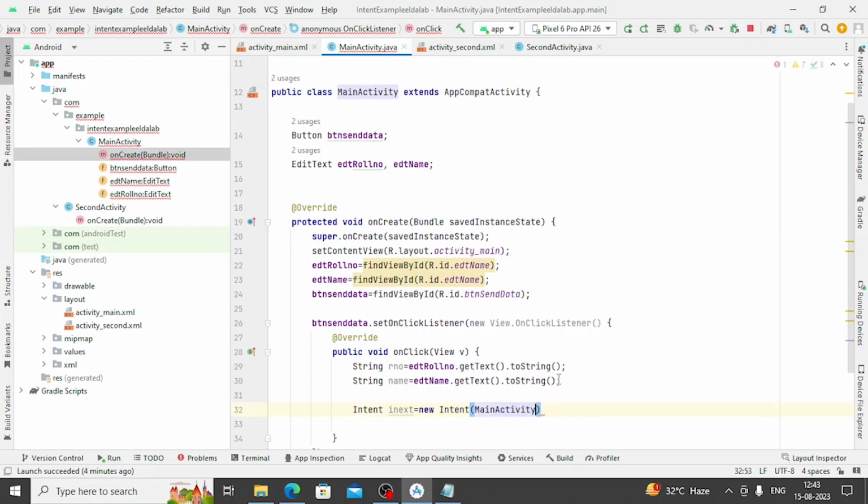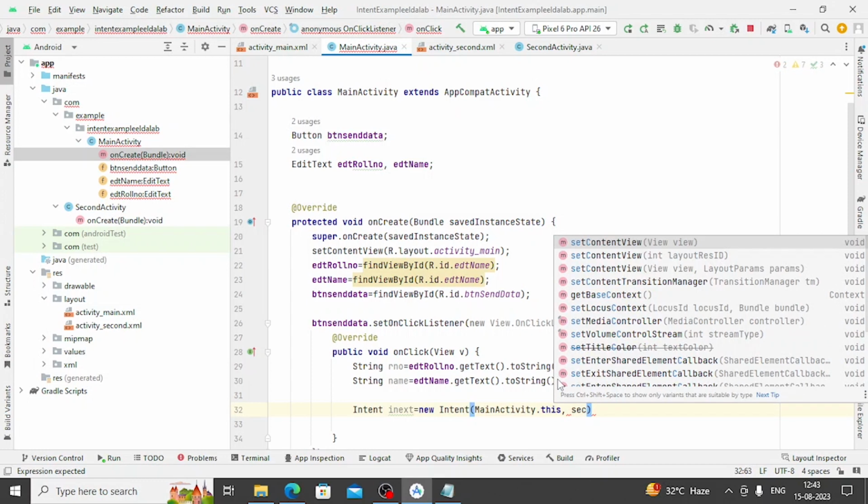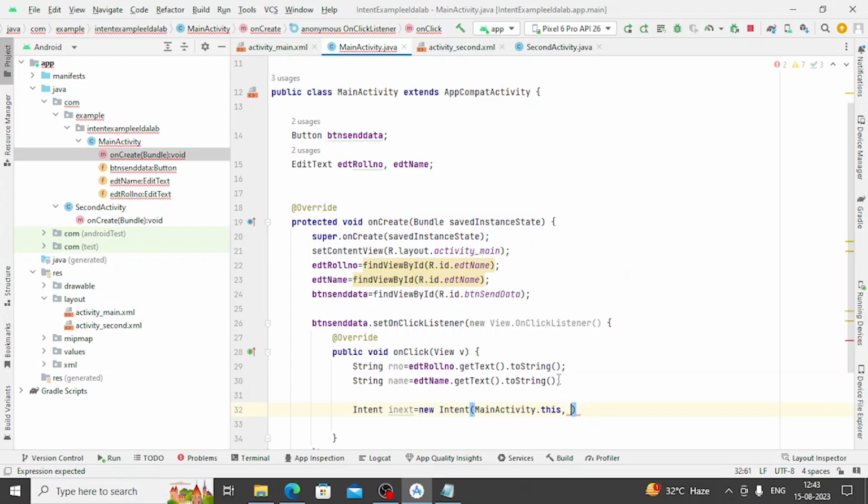So in this case, we are in main activity dot this, and second is we want to move to second activity. So second, but here you will have to mention second activity dot class. Now we have created an object of intent class. Then if you do not want to pass on this data, it's fair enough. It is not necessary that to move to a next activity, data needs to be bundled and passed on. But in this case, we want to do it.